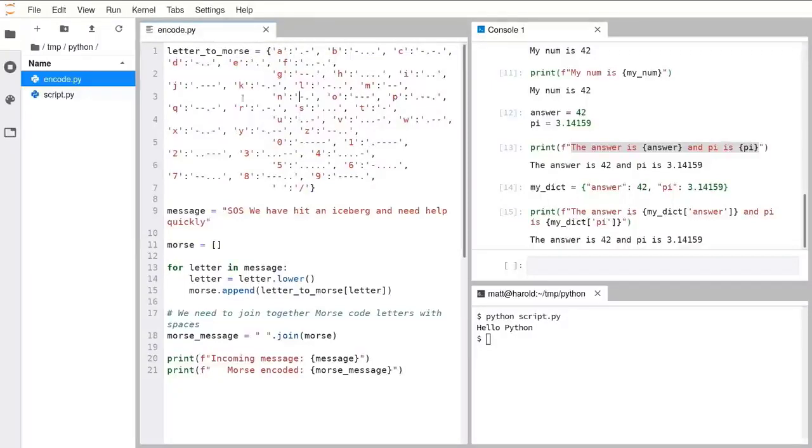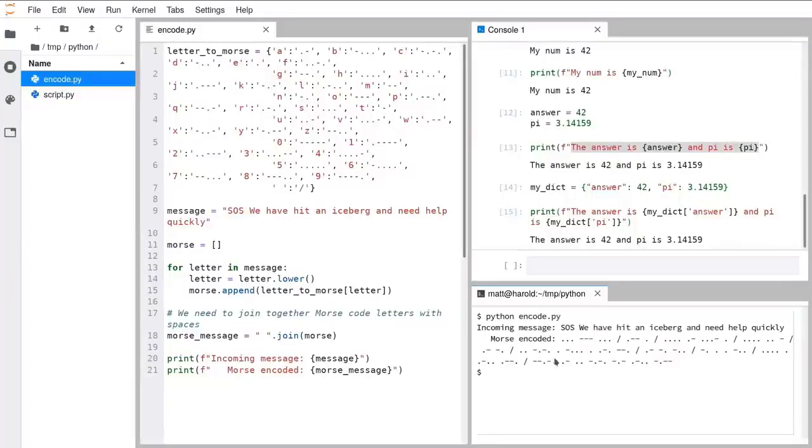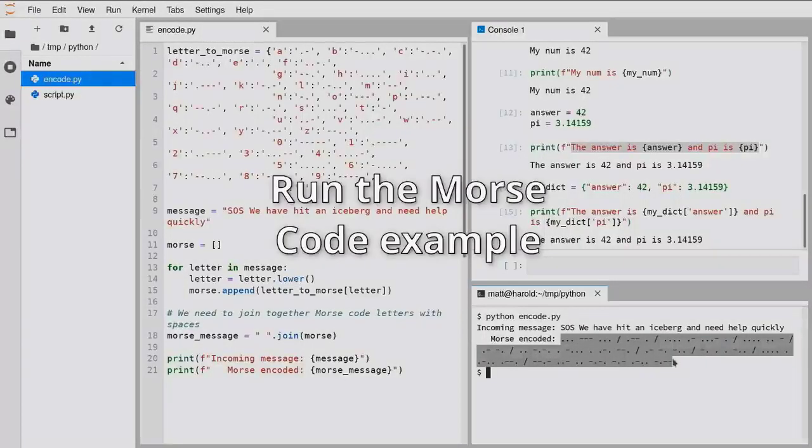So the first exercise is to take this code, paste it into a file, call it encode.py, and then, in the terminal, not in the console, but in the terminal, run it using Python, or if you've been told to, Python 3, encode.py. And you should get printed out incoming message, SOS, etc., and then Morse encoded, dots and dashes. So take a minute now to do that same thing: copy that from the example in the notes, paste it into a file called encode.py, and make sure you can run it in the terminal.